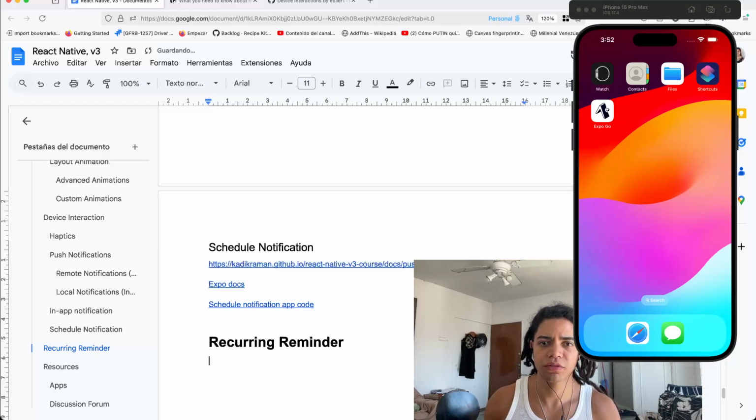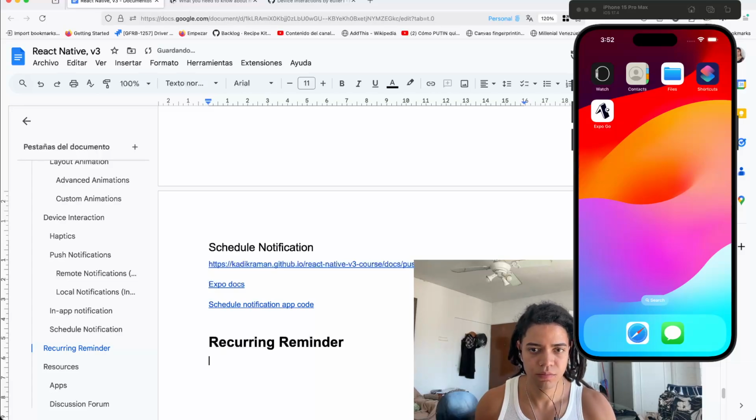So there are a couple of stuff that we're gonna do here. We're gonna create a counter.